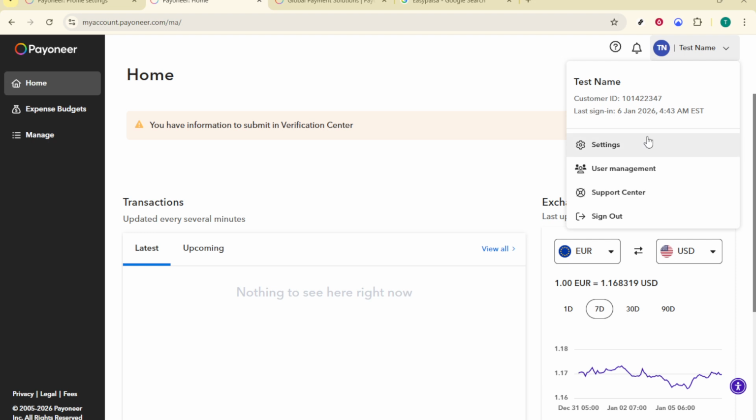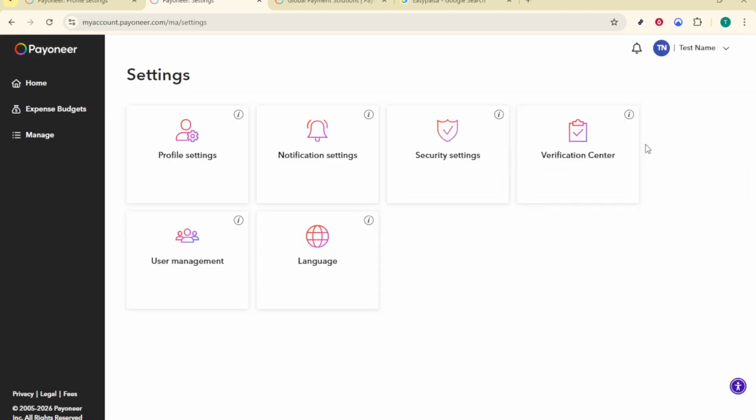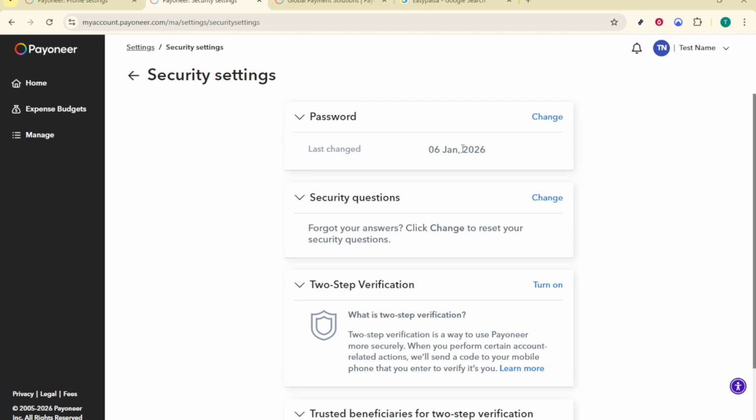From the menu, head into Settings and then choose Security Settings. This section is where Payoneer keeps your key protection tools like passwords, two-step verification, and of course, your security questions. Take a moment to get familiar with the layout so you can easily find things later.